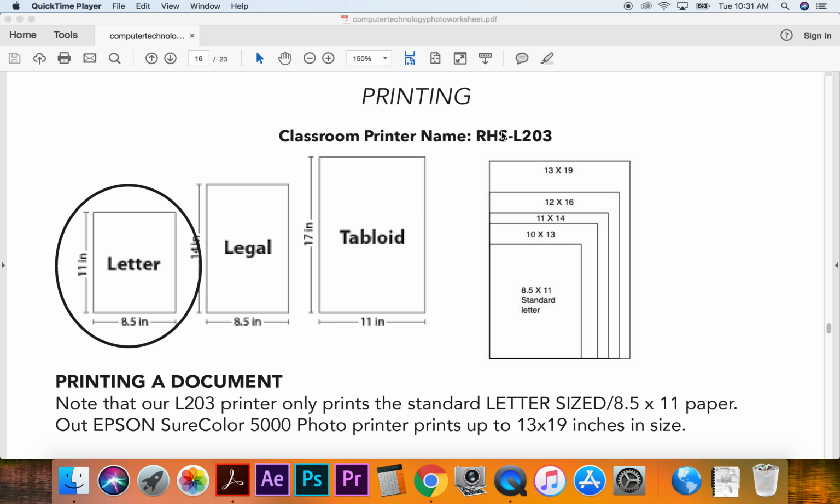In our classroom L203, we only have a printer that can print one size, 8.5 by 11. That's like your standard handout. If you get a handout or worksheet from your teacher, that's what that size is. When you're lucky enough to buy a house, you'll see legal paper, which is the same width, but the height is longer. Usually you use these for brochures too. And then we also have poster size paper, which is called tabloid, and that's 11 by 17.